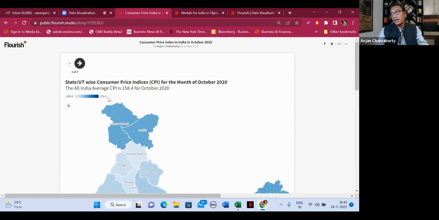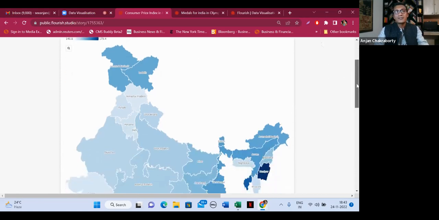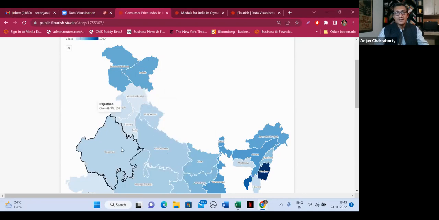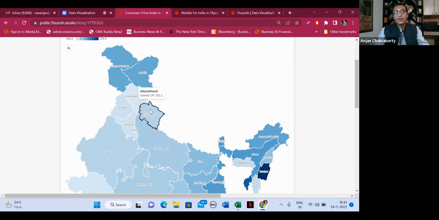The second I told you was the encoding layer. What is the encoding layer? That is data that is encoded into certain shapes. Here, data has been encoded into the geographical boundary of a state. So you hover over Himachal and it says Himachal Pradesh CPI is 151.3. You hover over Uttarakhand, it shows you 156.1. Uttar Pradesh, 157. So this is the data that has been mapped to the geographical boundaries of states. So this is the encoding layer.